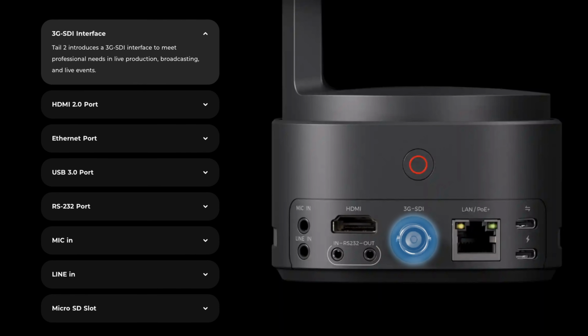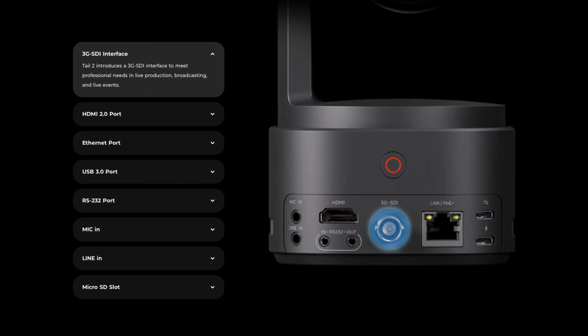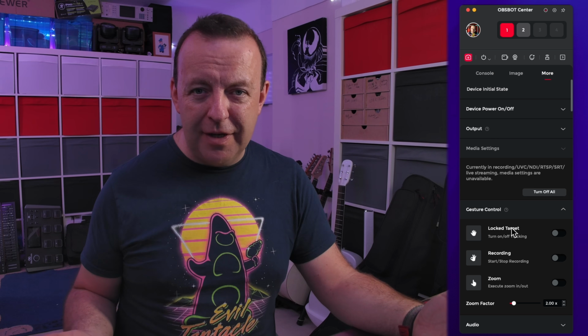There's also SDI on the back, so you can have different level A and level B SDIs. Very, very useful in a pro setup. As I said, media settings are currently recording, so I can't play with that. And then the gesture control is where they actually promote it. They promote this on the website.